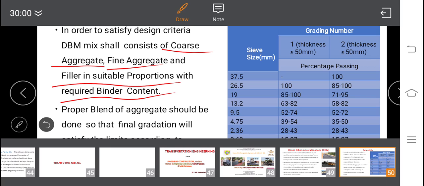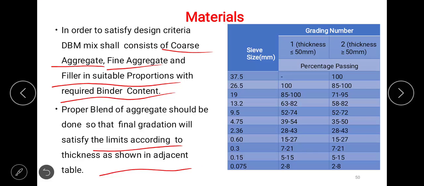Suppose you are going for the second thickness, 50 mm, then 37.5 passing should be 100. Passing 37.5 and retained on 26.5 is 85 to 100%. So when such a range is given, exactly 85% or exactly 100% is not quite possible. Then you can take the average, here 71 to 95. Add those two and divide by 2, you will get the average. So much percentage of material should pass through 26.5 mm sieve and be retained on 19, and so on.